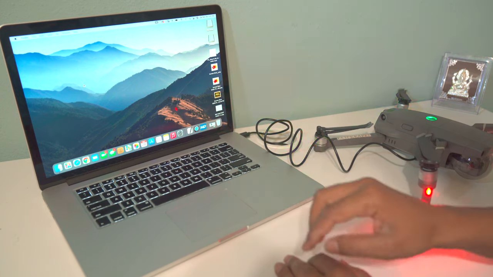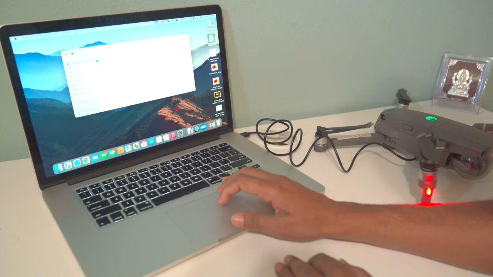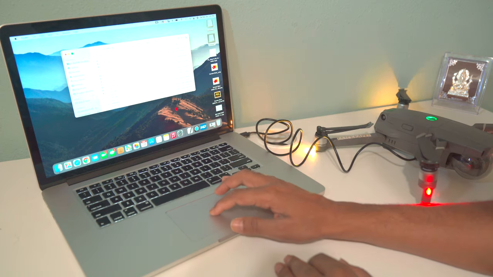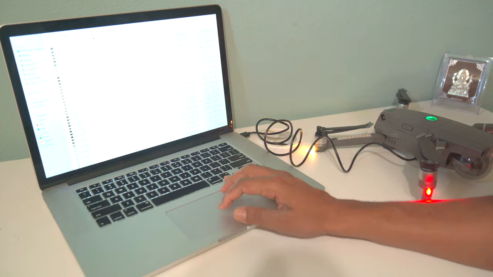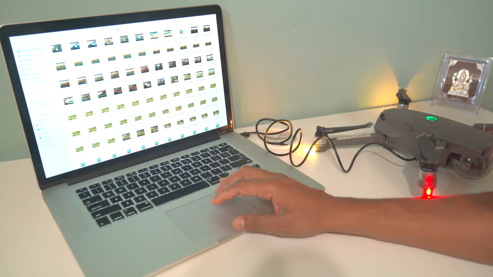So you can see those icons. So once they appear, you can just click and you can see the folders, and once you click the folders, you can see all the files which is stored in the internal memory of your drone.